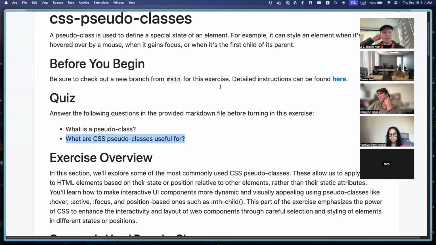When added to a selector, it specifies a special state of the selected element, especially useful to highlight the user's position. Yeah, exactly. They're really useful to highlight specific elements, so they can help draw a user's attention somewhere. If you're hovering over a button, you change the styles. It's a nice visual indicator that something's clickable.